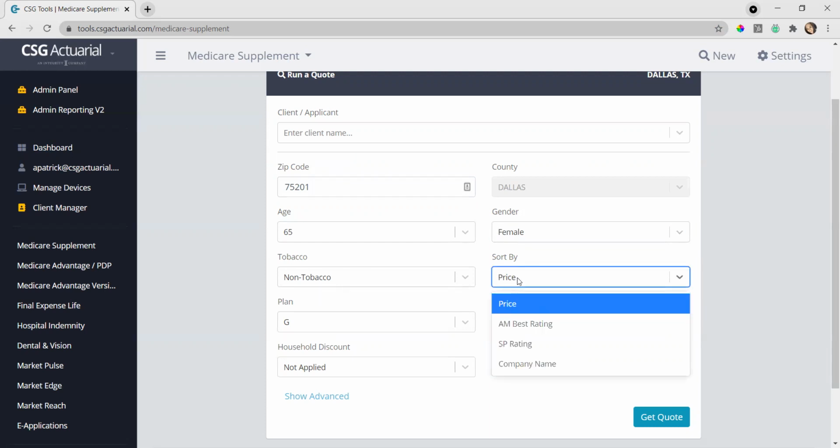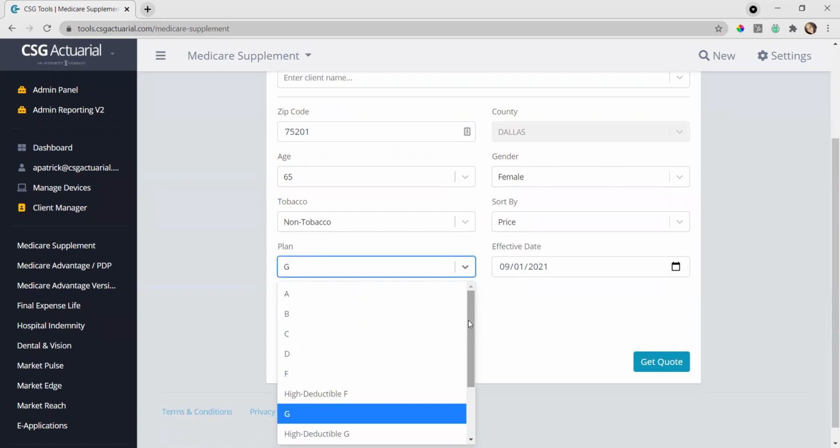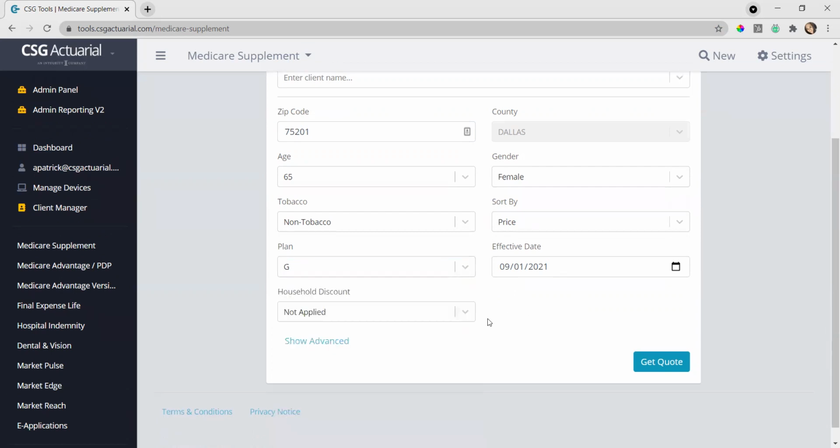You can sort by price, AM Best, SP, or company name, which would be alphabetical order. Within your settings, you can default which plan you want it to default to quote first. So if you wanted that to be G or N, you can select your plan type there. You can always move your effective date forward.